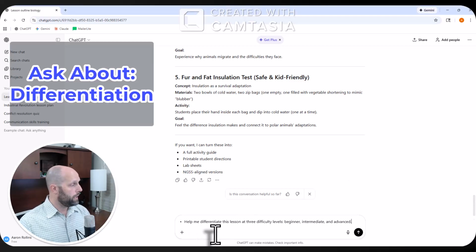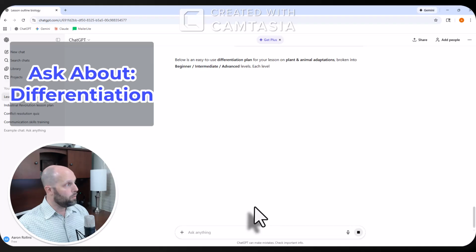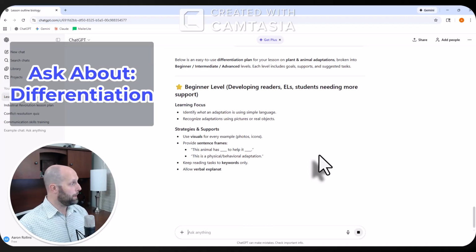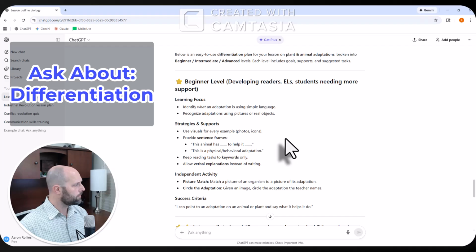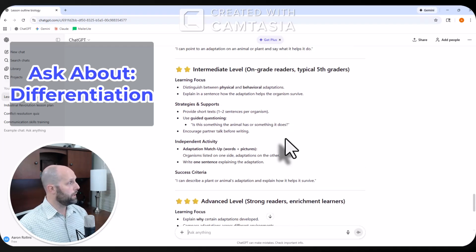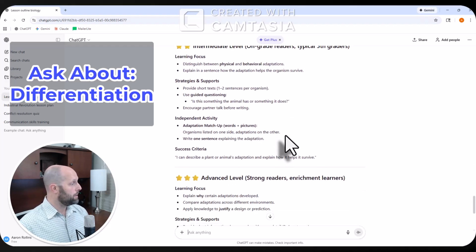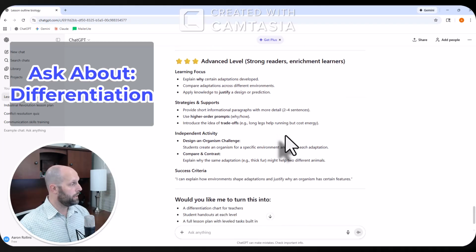So GPT can accelerate our ability to reach those learners simply by asking it a prompt like this. Help me differentiate this lesson at 3 difficulty levels: beginner, intermediate, and advanced. Hit go, and then we'll review the output here. All right, so it says, okay, here's some ideas for beginner level, maybe developing readers, ELs, students needing more support, etc. It says, okay, and here's some ideas for intermediate level and then some advanced level reading capability.